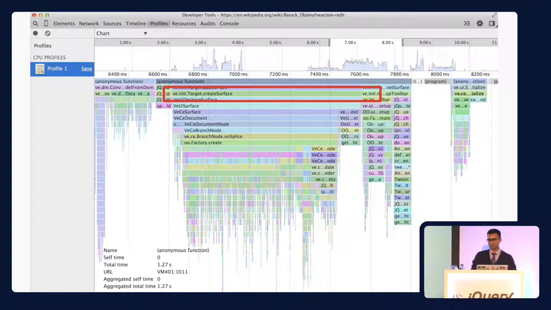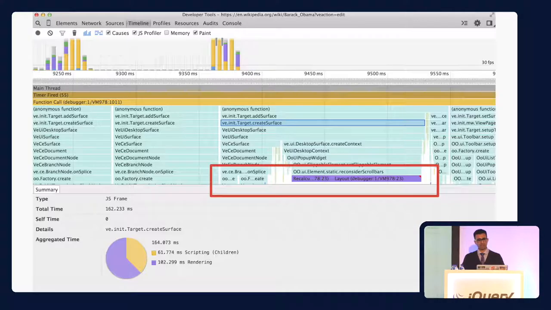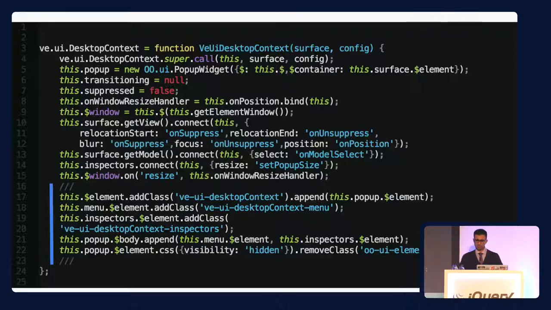Jumping back in to our profiler, we can look at our CPU profile some more, and we notice that there's this one section of our code, create surface. It's actually taking up a third of the editor initialization time. We can dive into the timeline, and we see that this is actually responsible for some pretty hefty recalc styles of over 100 milliseconds.